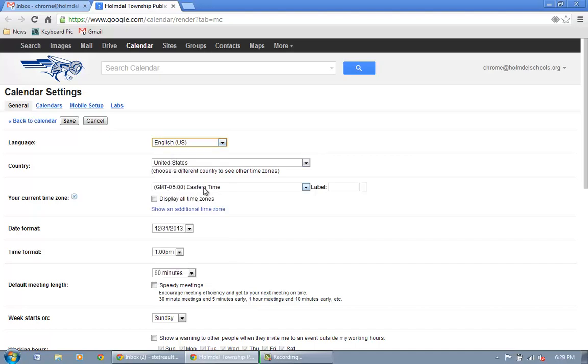Time zone should already be set, but if you want, you can change it to a different time zone. The date format, if you are more comfortable having a European style date, you can change the date format. Time format, you can change it between 12 and 24-hour mode. Default meeting length, when you go to set up an appointment, it's going to automatically go to whatever time period you set here.